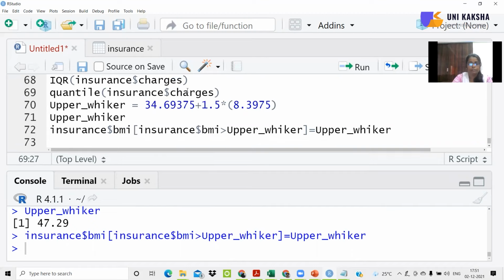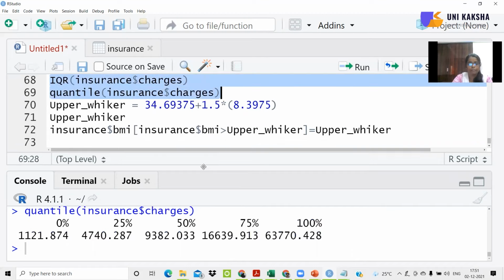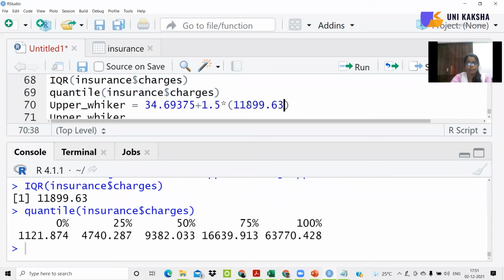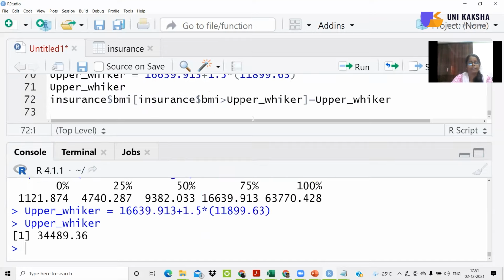And here, let us just check the value of IQR and quantile so that we can substitute those values. So the value of IQR is 11899. So here I substitute this value. And the value of Q3 is 16639. So here I'll substitute this value. Let's just run this. So the value generated for upper whisker over here is 34489.